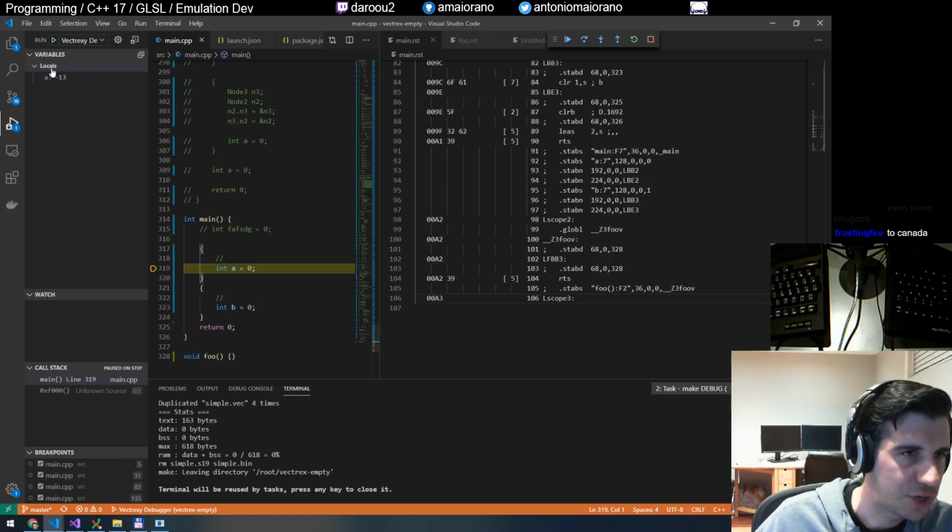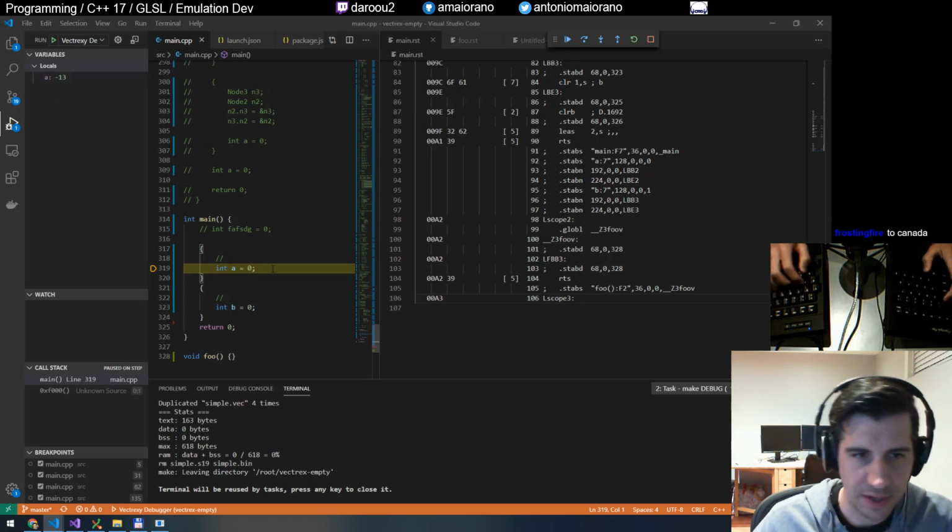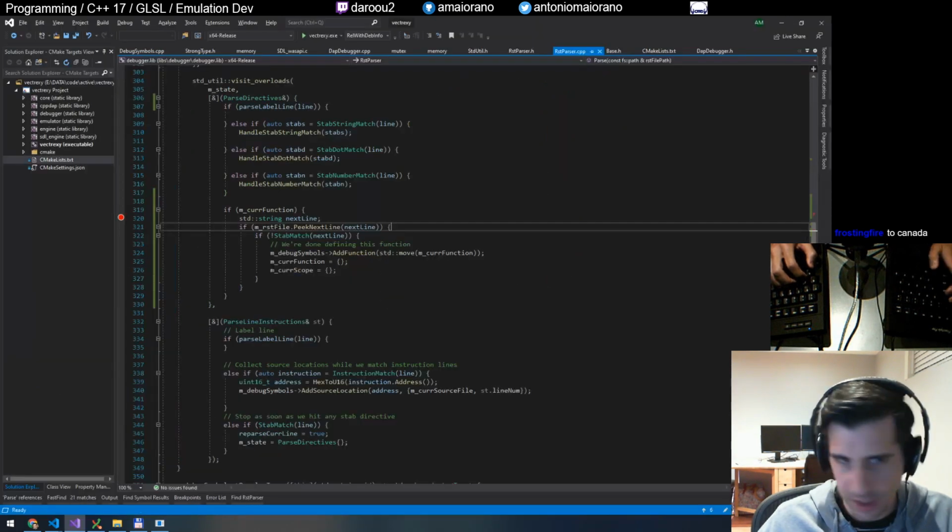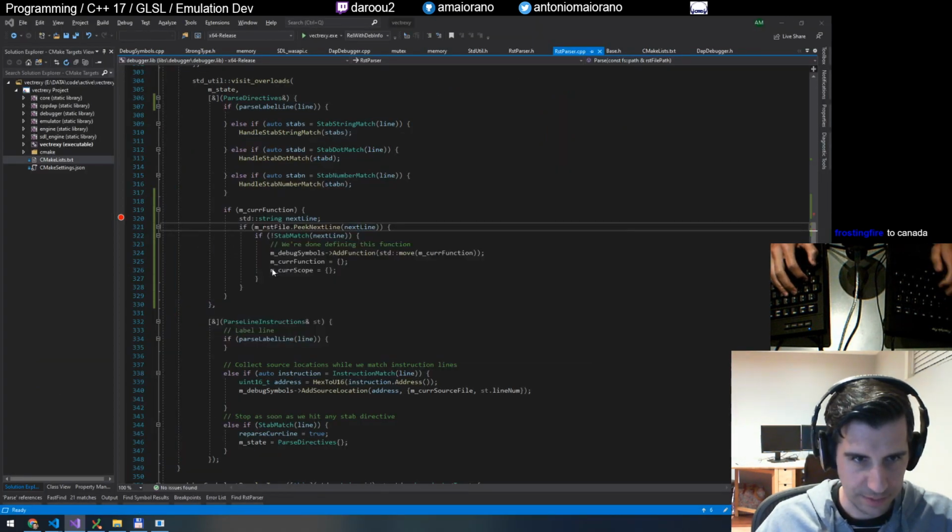So I was expecting the extra scope to somehow show up here, but I guess my code handles that gracefully. Let me just take a look at what's going on there.